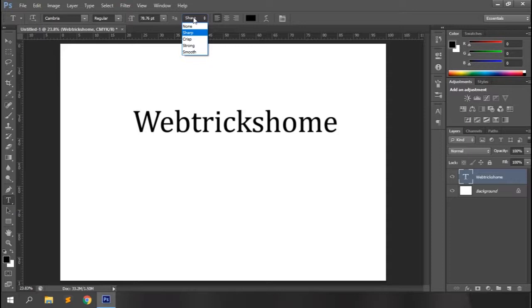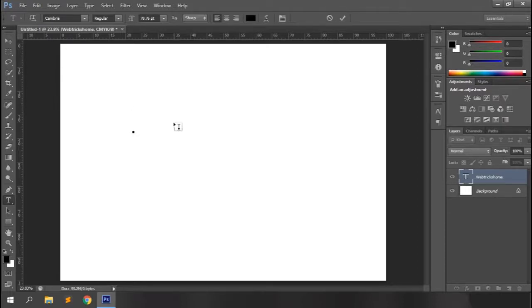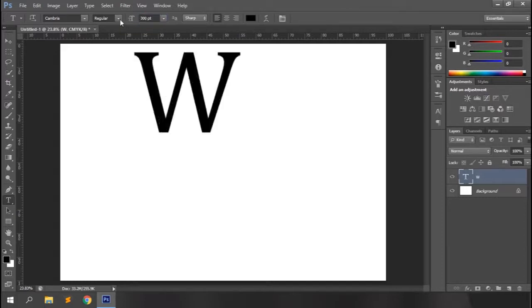Whenever you need to make changes on an existing text layer, move your mouse on top of the same text. When you see the cursor appears without a boundary, click on and you'll be working on the same layer. Let's remove the entire word and type a single letter instead. Let's make it further larger.